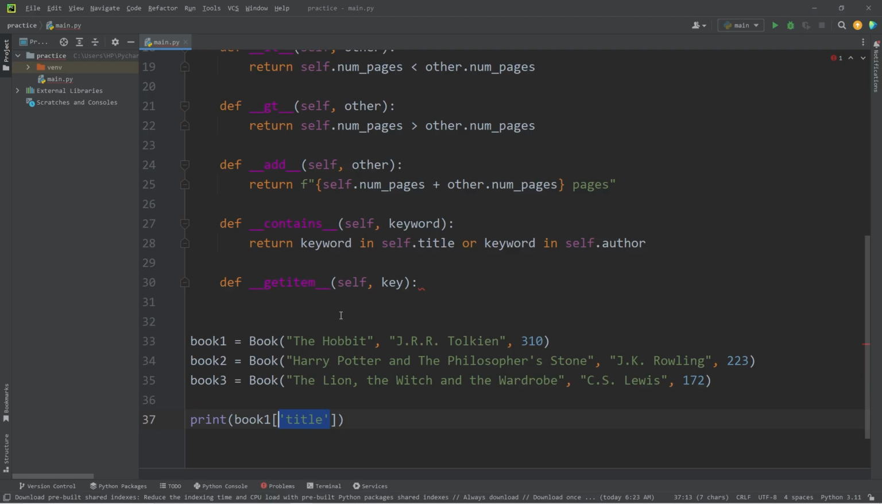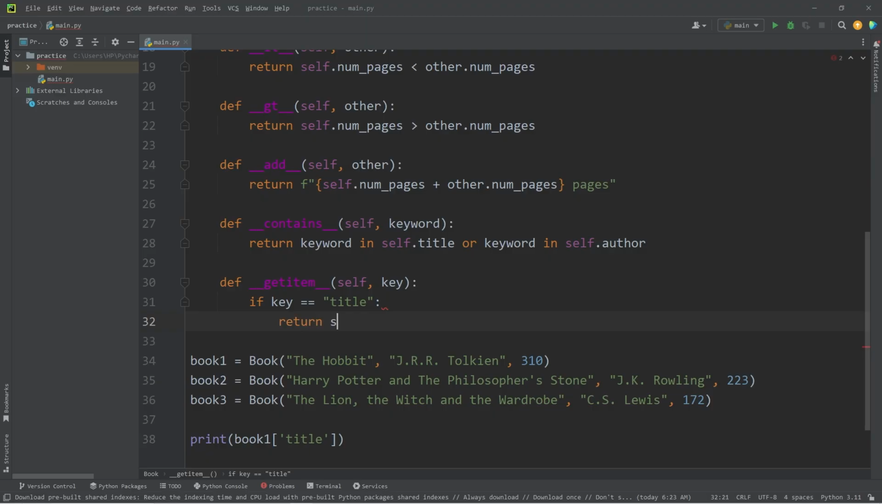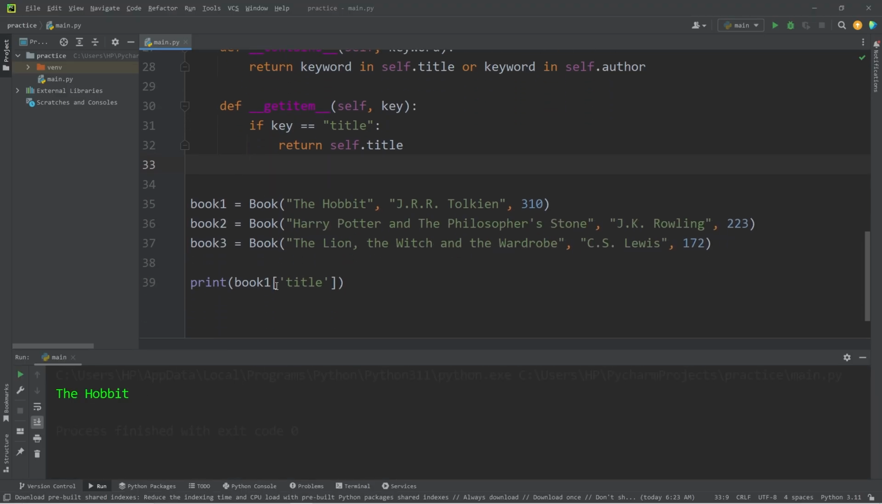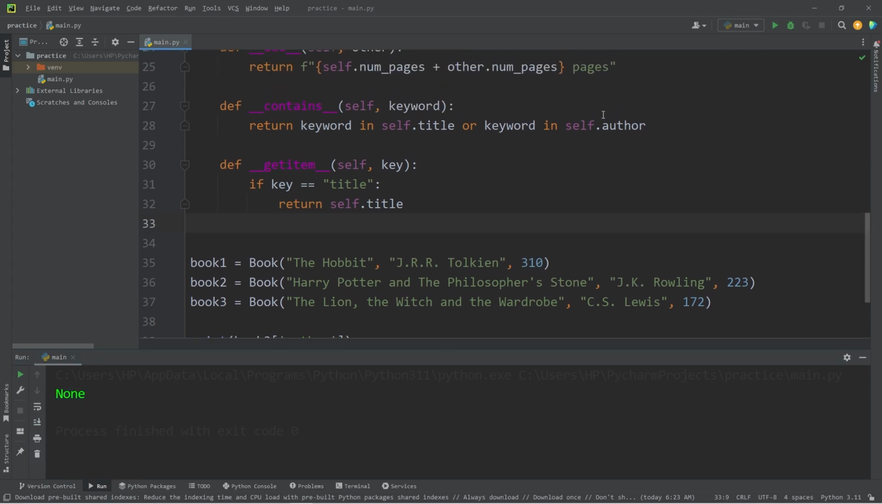What's that attribute? We will check if our key that we receive is equal to title, which it is in this case. We will return self.title. What's the title of the book? So that would give me The Hobbit. Here's book 2 and book 3. What if the key is author? None. We didn't set that up yet.